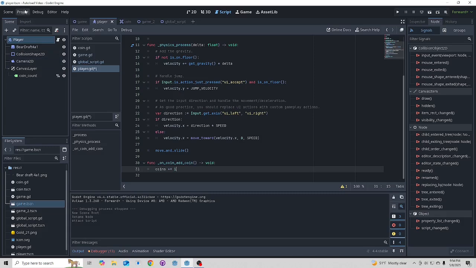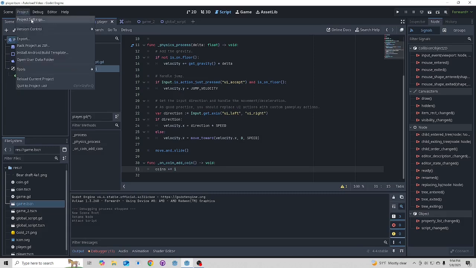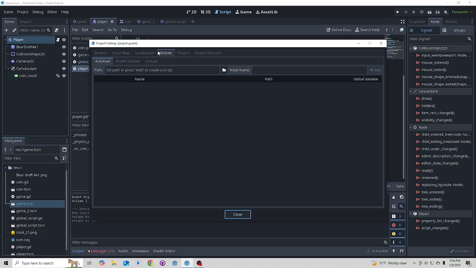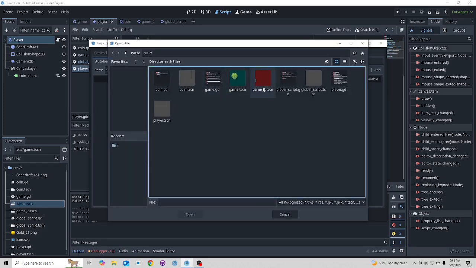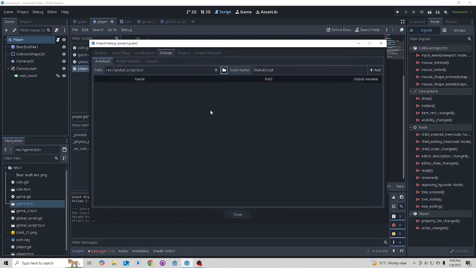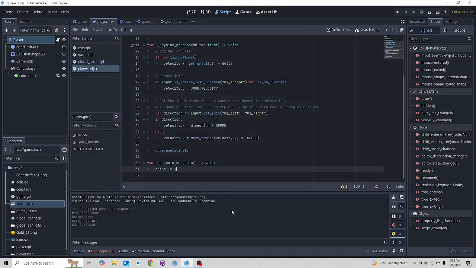we have to go up here to project settings, globals, and make sure that you're on autoload. And then for path, we're going to want to set it to the global script scene and go ahead and add that. So what this is going to do is it's going to recognize this as our global script or our autoload, so that this will be available in every scene and we can reference it.